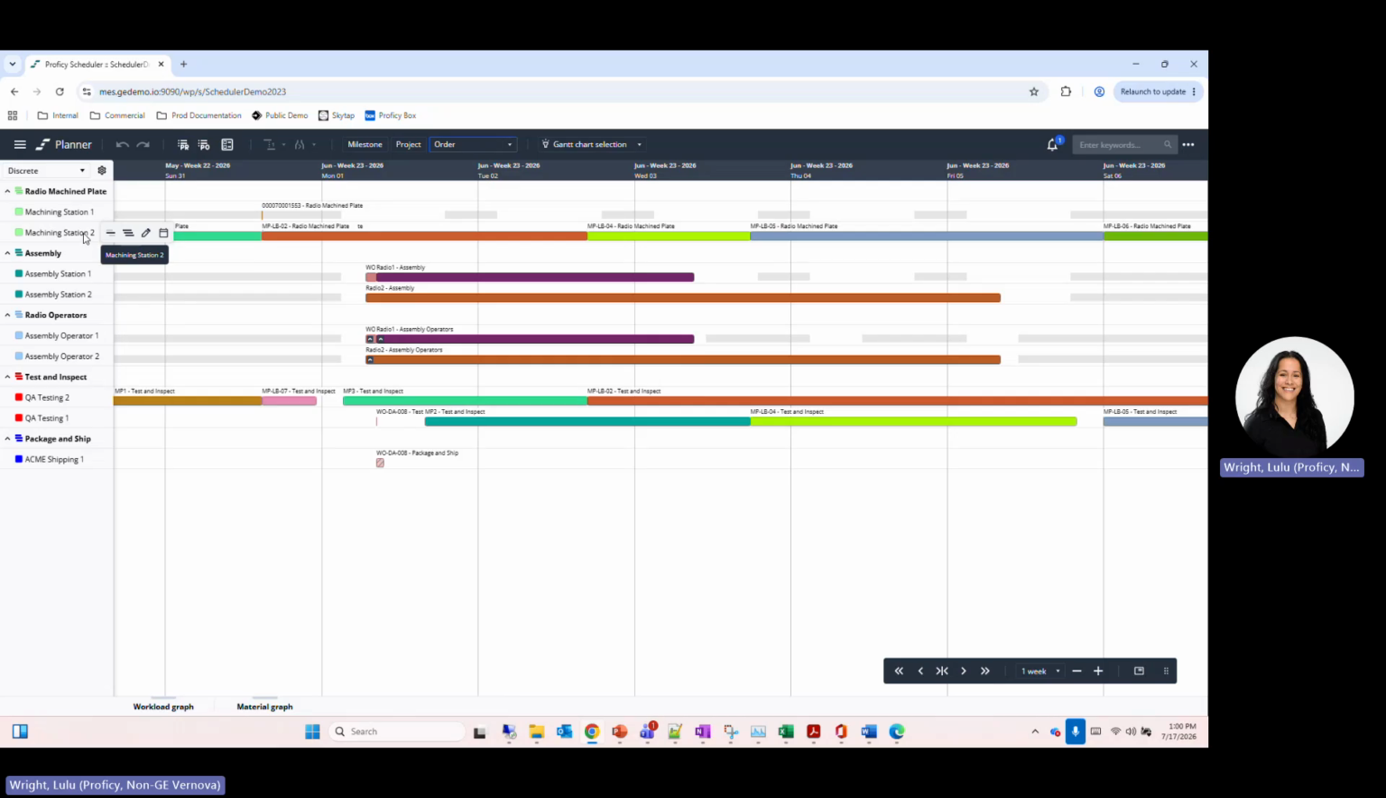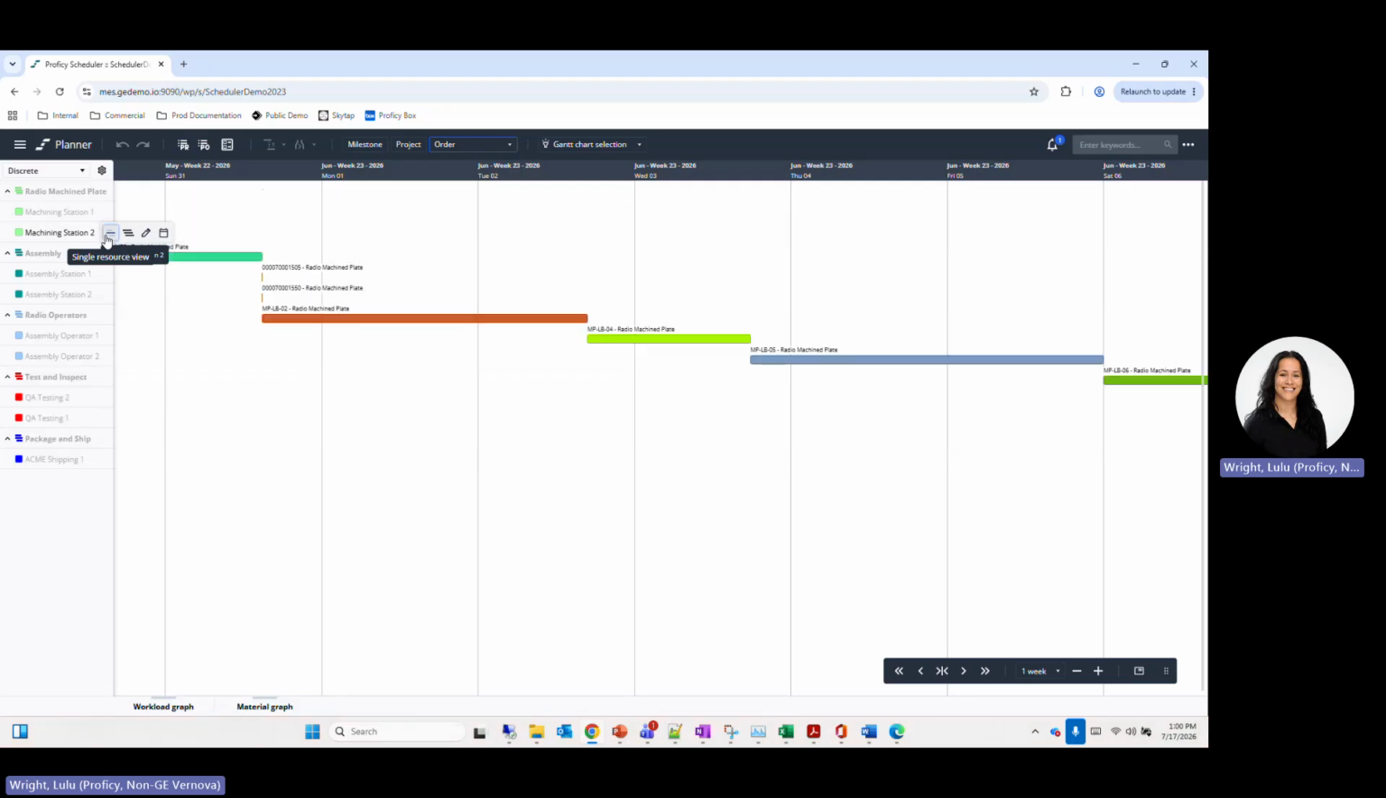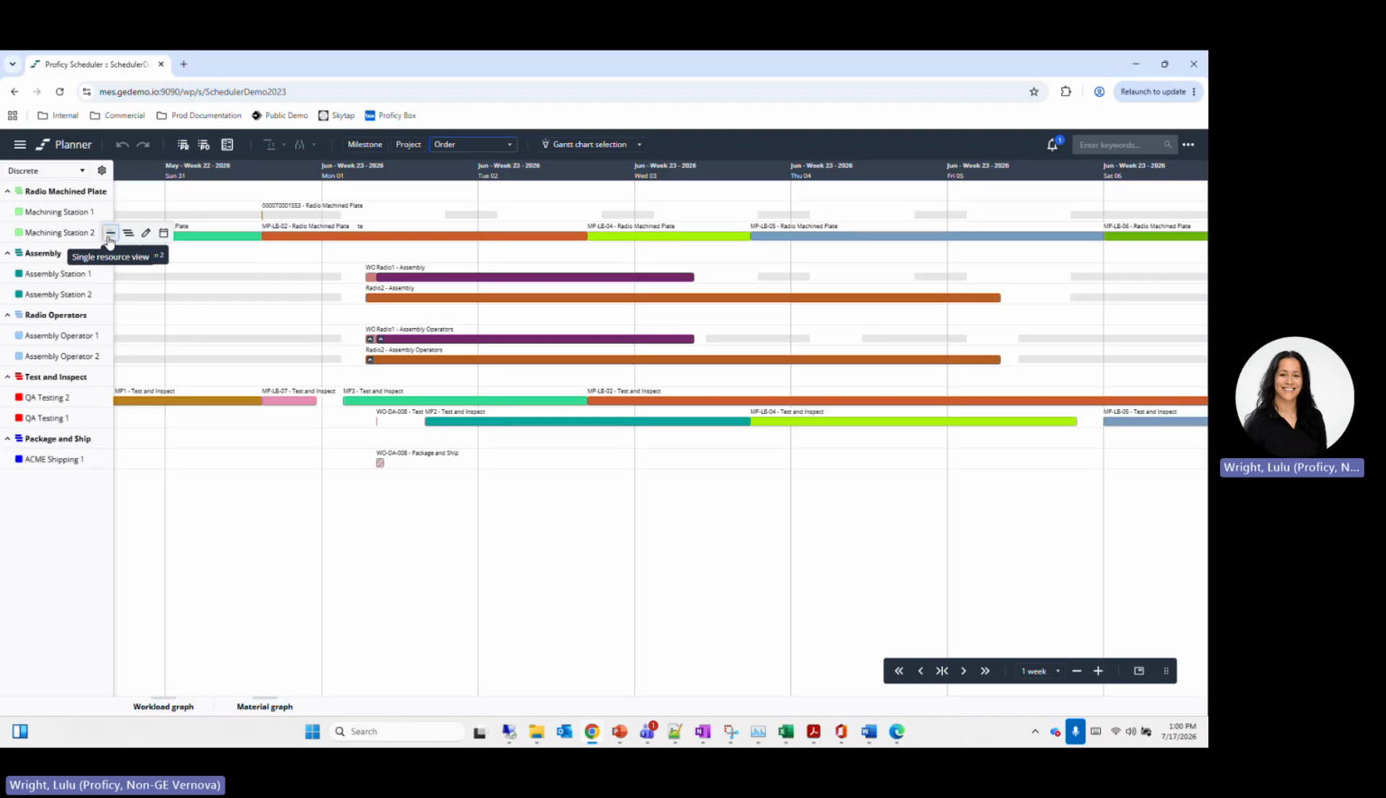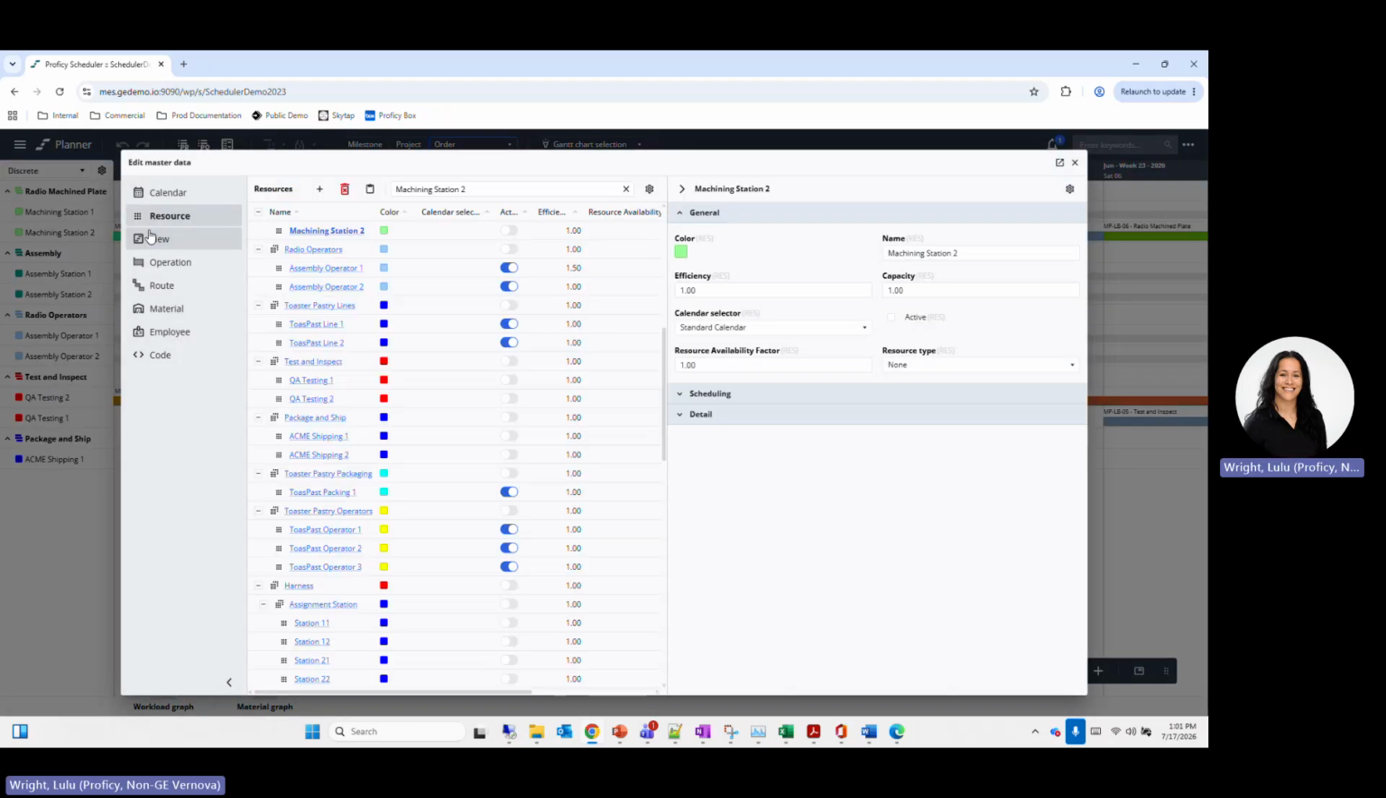I am hovering over machining station 2, and you see that there's different options available or buttons that I can click. One of them says single resource view. So currently I'm seeing different resources. If I click on this button, you would only see the highlighted resource machining station 2. If I click it again, you go back to viewing multiple resource data. You can see a calendar in here. You can see an edit button.